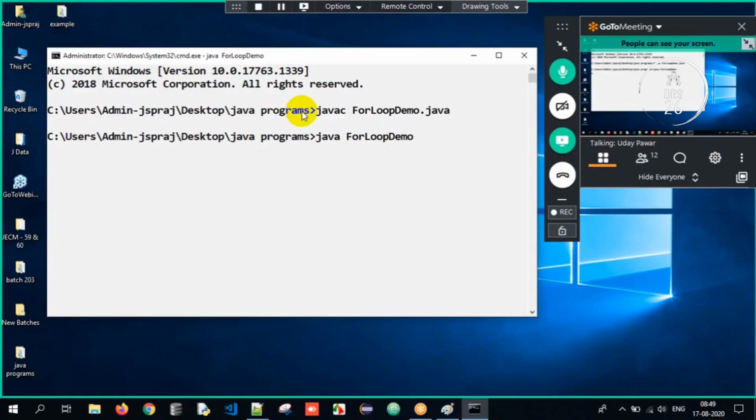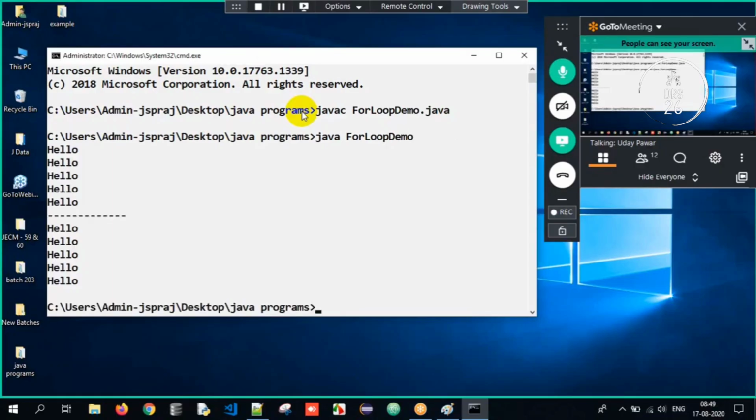So when I type java ForLoopDemo here, did I get my expected output? Hello is getting printed, and it is printed 5 times. So this is all about how you analyze and try to print the specific content here. Got it? I hope everyone understood this simple example, correct?